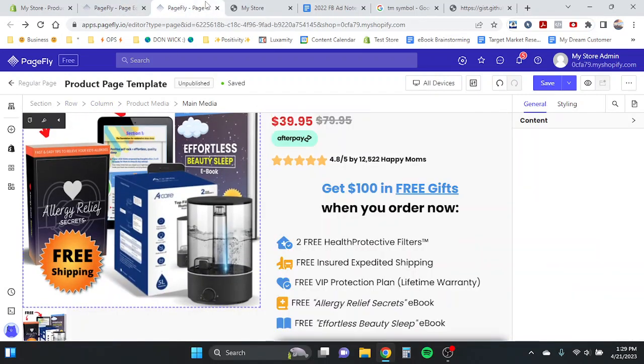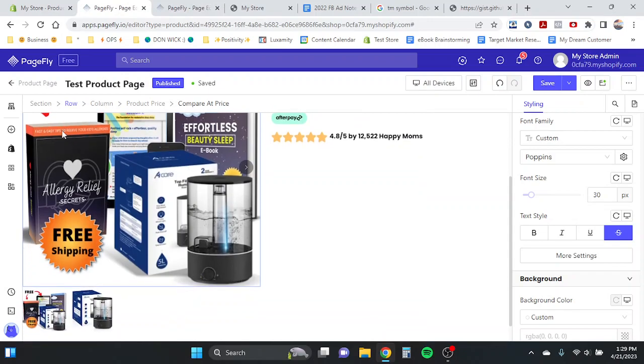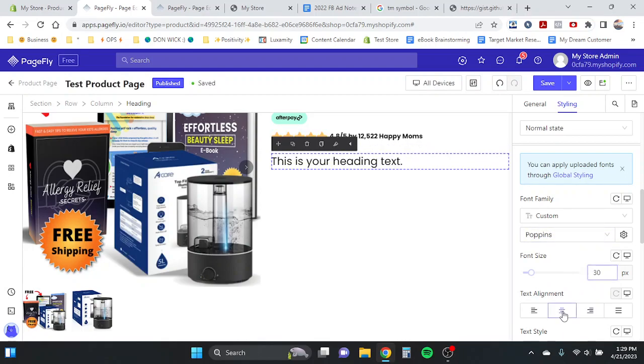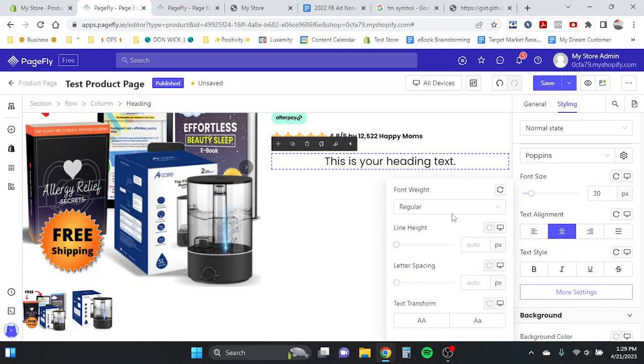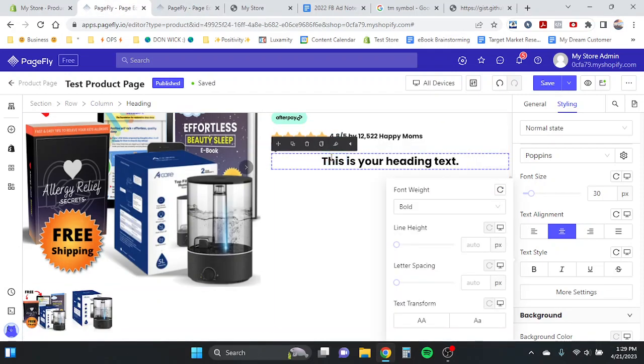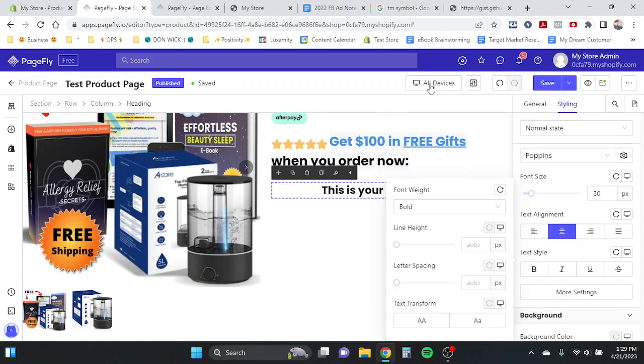So anyways, we're going to build out this part now. What you gotta do is click on element, go to heading again, drag another one down. Okay, Poppins. We're gonna make it like 30, yeah. And center it, gonna be bold again. And I'm just gonna copy text over, but you can say whatever you want. It doesn't have to be get $100 in free gifts. You don't have to copy my offer.